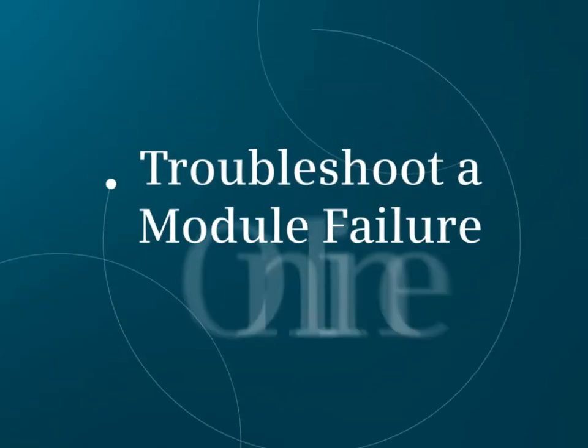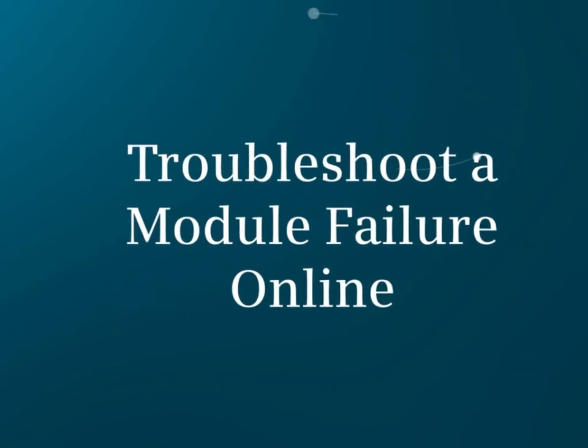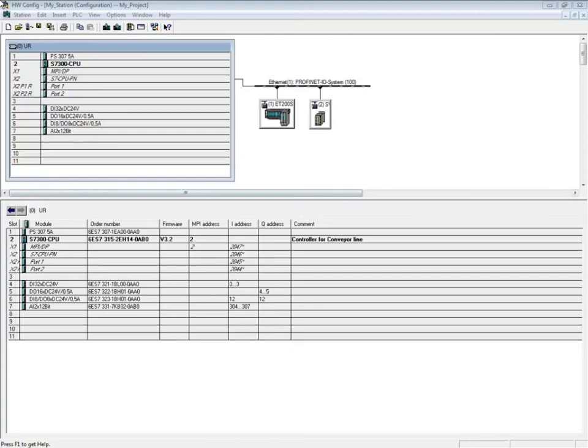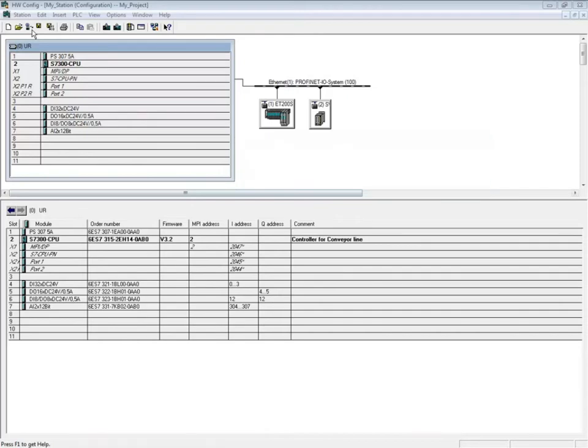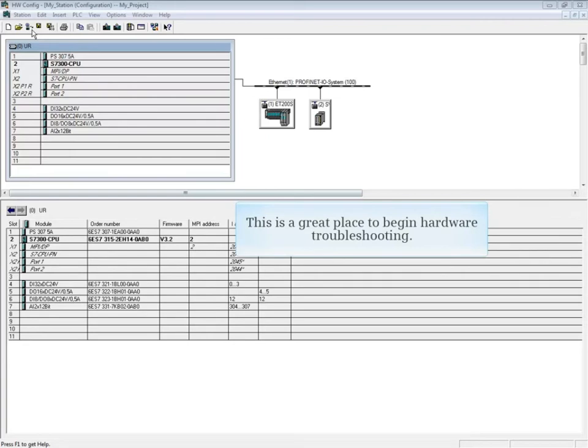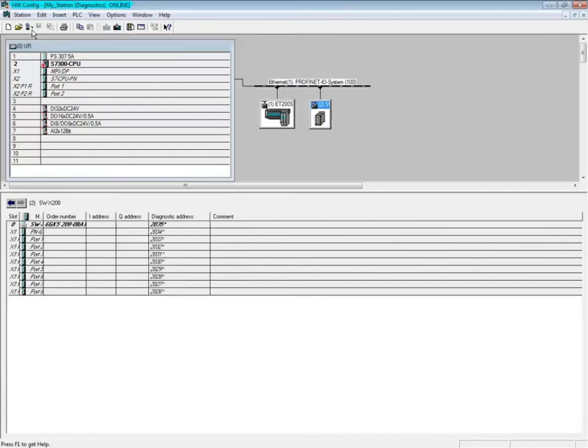This video shows how to troubleshoot a module failure online with the diagnostics buffer. In the Hardware Configuration Editor, click the Online button. Looking at the online view shows a graphical representation of the hardware system and where faults are located. This is a great place to begin hardware troubleshooting.